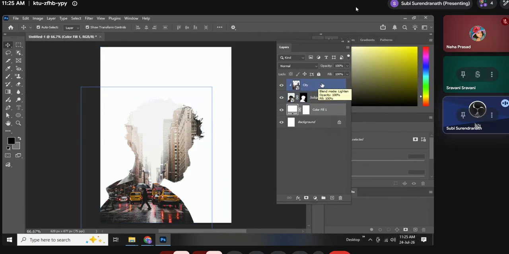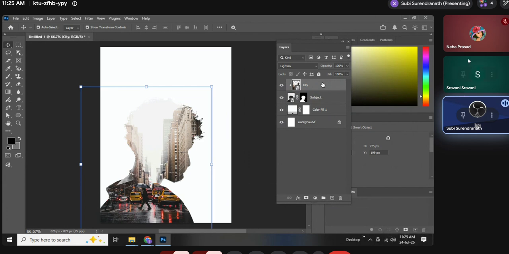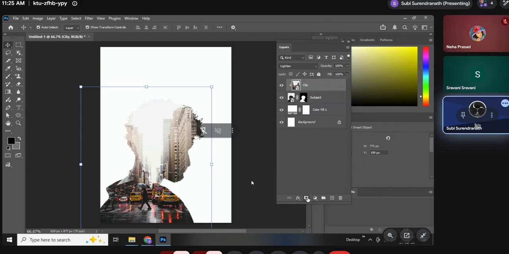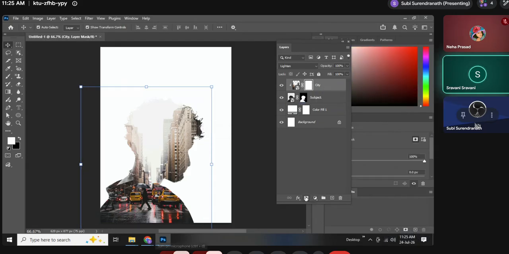I will click on the image layer. I'll have to apply a mask there. I want to bring some details of the subject. So I will select the image layer and apply a layer mask. I will click on the mask.